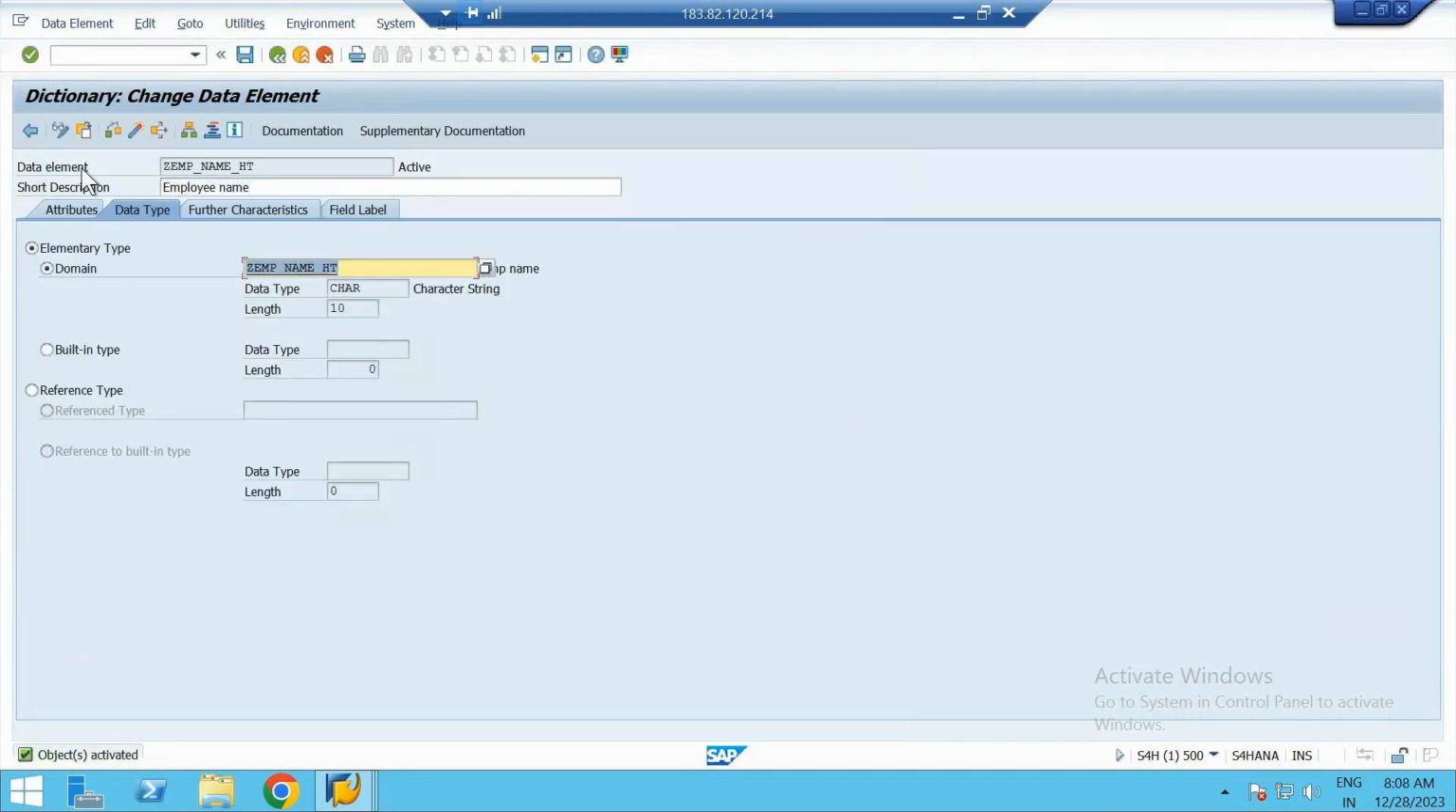See, my data element got activated now without any errors. Earlier it was giving me an error. After giving the error also, we didn't do any changes manually. We have only adjusted the table at database level. So that is the use of SE14.